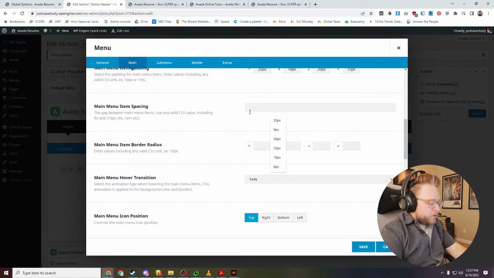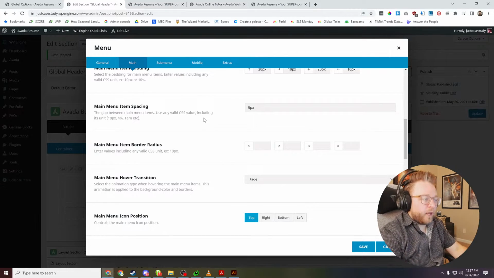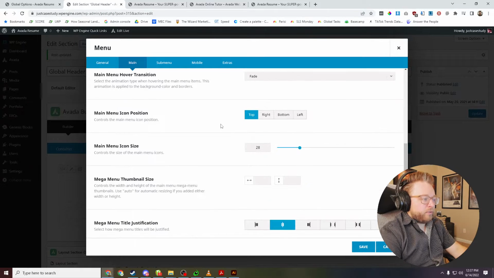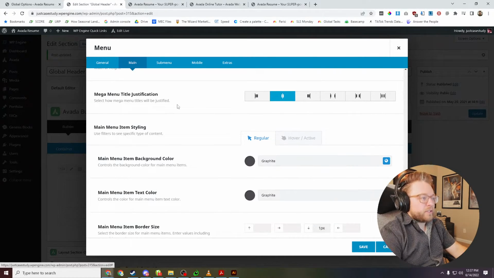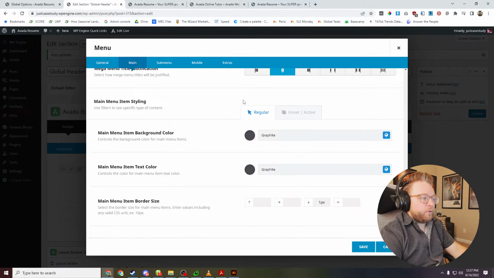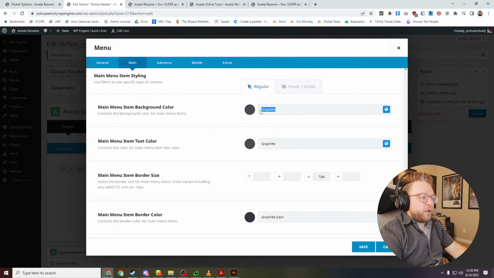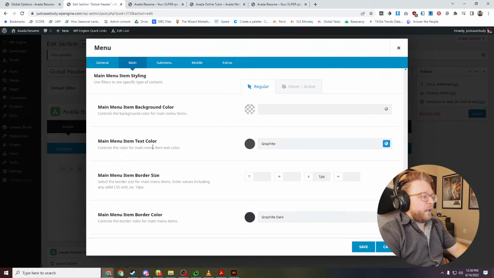So we'll balance out everything into a square. Okay. Main menu spacing, I want to put a 5 pixel spacing in between each item so that the scrollable content gets passed over, whatever. All right, we're gonna keep our transition as a fade. I like that. Icon position, we're not using icons at this point, so we'll just leave them. Title justification centered. That's fine for the mega menu if we decide to use that. And here we go. Here's the actual styling of the menu pieces.